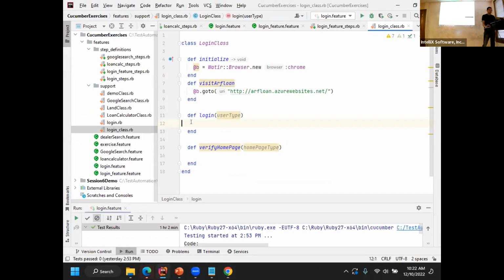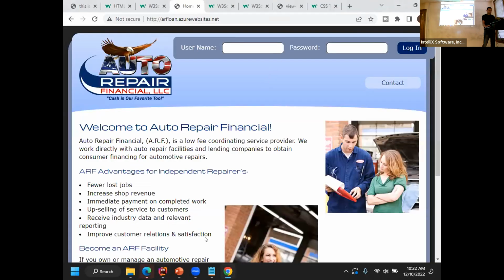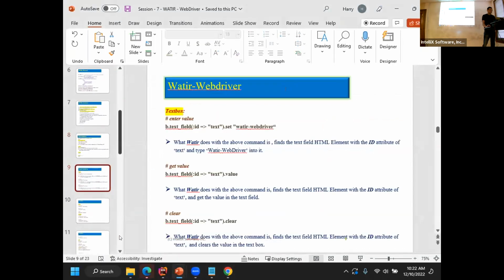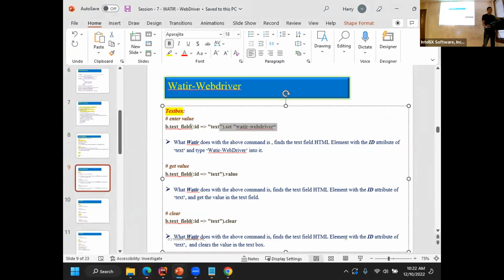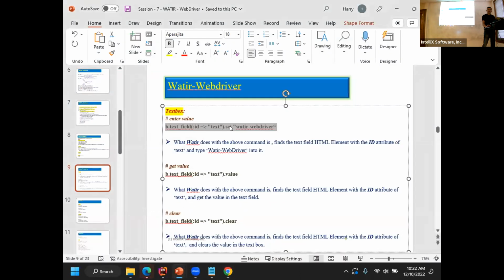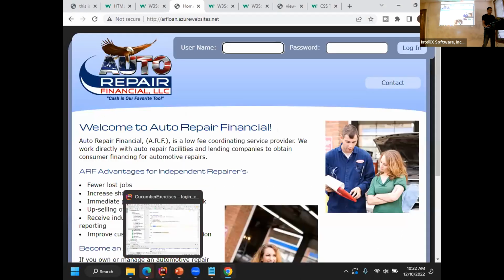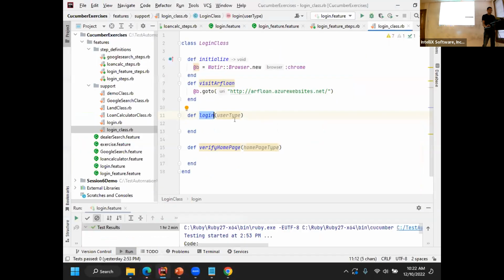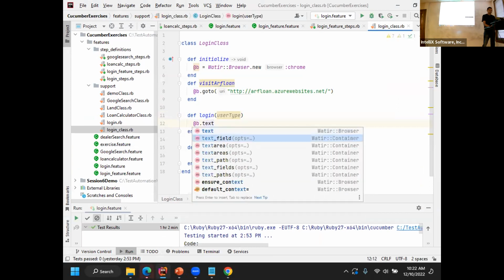So I need three actions here. When I say login, that means I'm typing in a user, typing in a password, and so there are three different controls I'm interacting with. That's where I flip back to our guide and say, okay, I'm going to use this command, the text box, because these are text boxes. This is a text box, this is a text box. So I need to use set the values. So this is what I'm going to use. I'm not going to copy paste here. I'm going to type it in: at B dot text field.